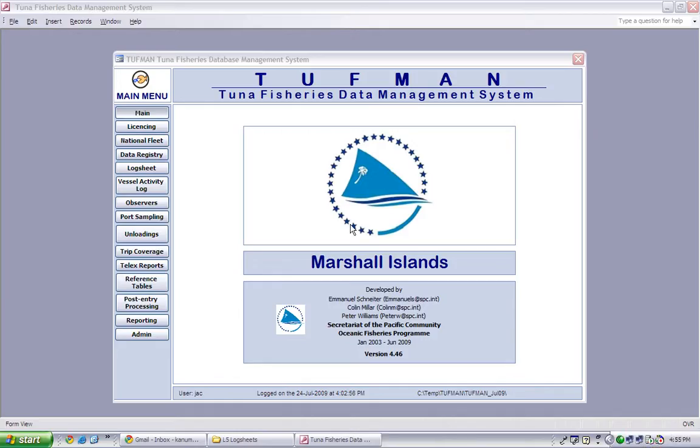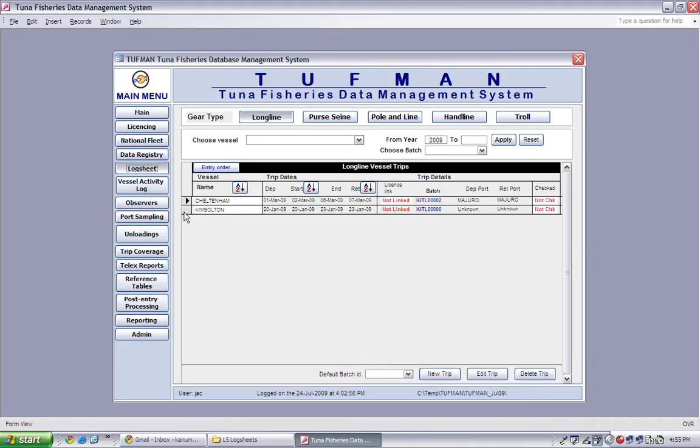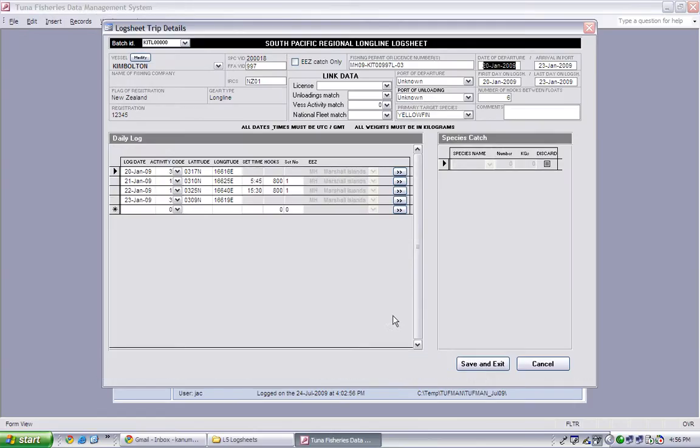This lesson will describe the linking fields in the log sheet data entry screen. For our example for this lesson, we'll click on the log sheet button in the main menu, then select to edit the Kim Bolton, which as you can see has not been linked. So we'll edit the trip.